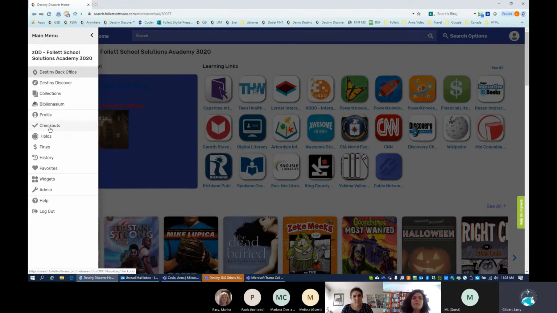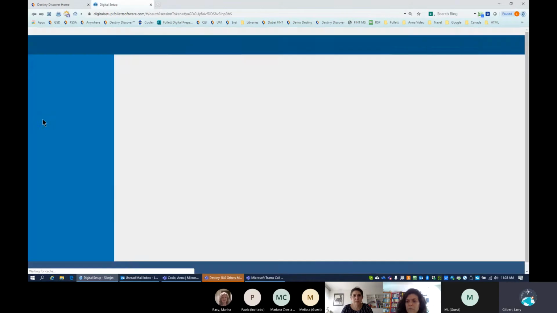So they have a profile, they'll see what they have checked out, any holds, fines, history if it's on, favorites. So anyone can create favorites, just a list. It's one list of favorites. And the main advantage is you can get citations for everything that you add into the favorites list. Widgets, we'll try to get back to that. And then there's the admin. The admin here is the settings for Discover and ebooks and digital items from Follett. So I want to click there.